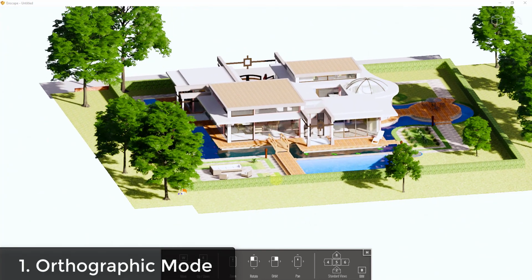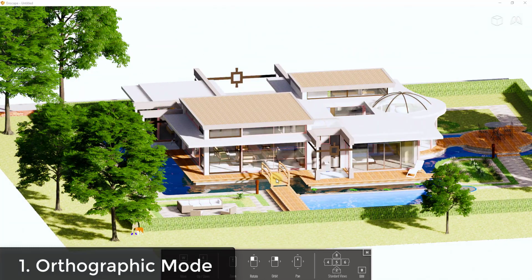What this is really good for is creating top views and straight-on views. Straight-on views meaning elevations and things like that.